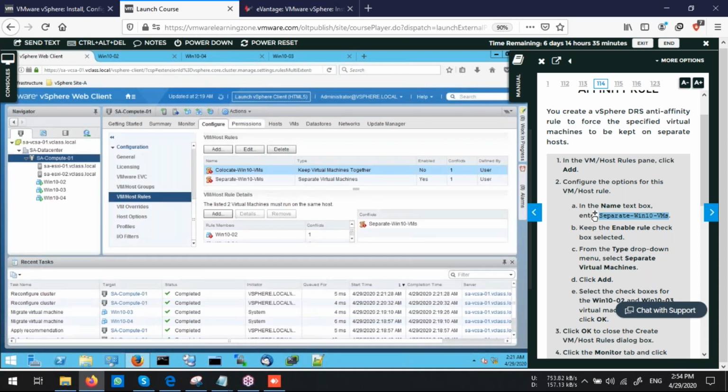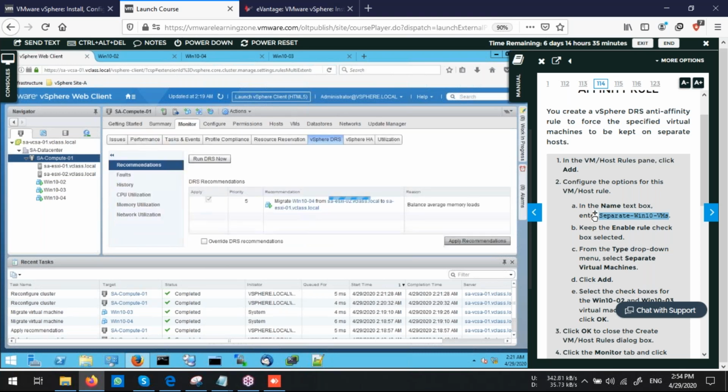So if you look in the recommendation, there is a recommendation for 10.4. Let's run the DRS again. So there is an action to migrate your Windows 10.2 from ESXi 2 to ESXi 1. And look there, the priority 1 is high.